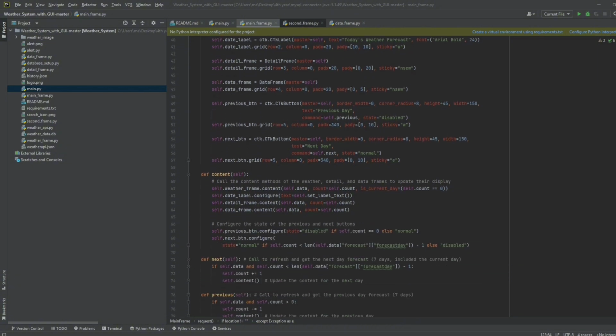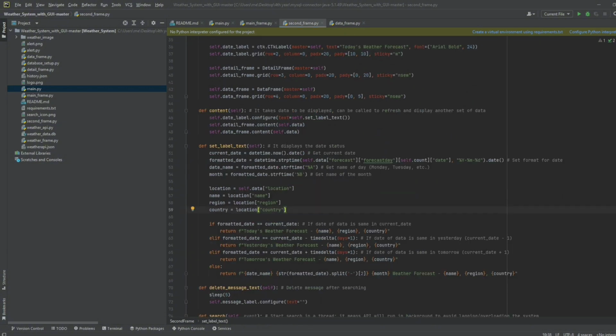Next is secondframe.py. Imports. This section imports various modules and classes necessary for the functionality of the code, including custom Tkinter elements, frames for displaying weather data, threading for running tasks in the background, date and time for managing dates, Weather API for fetching weather data, and other necessary libraries.